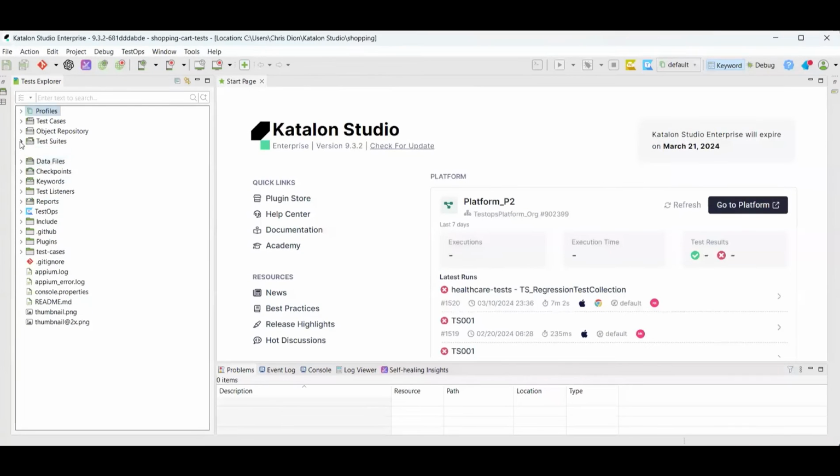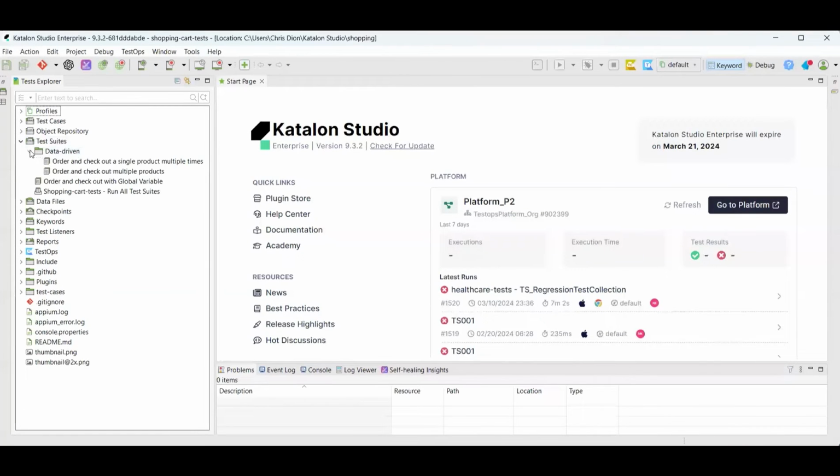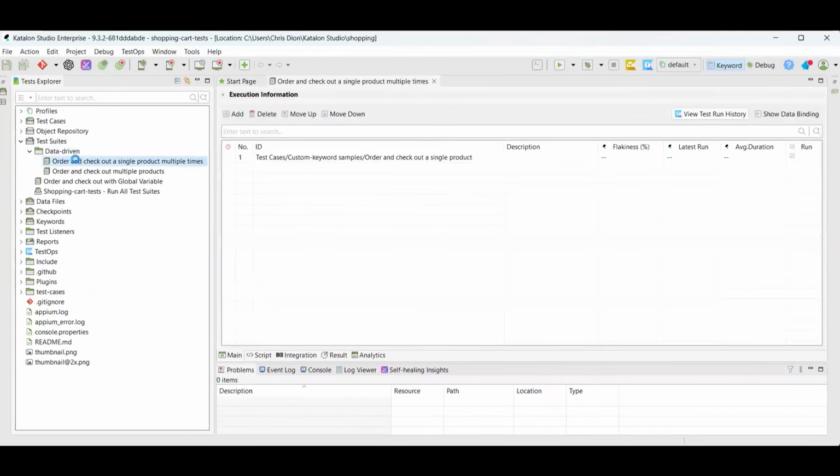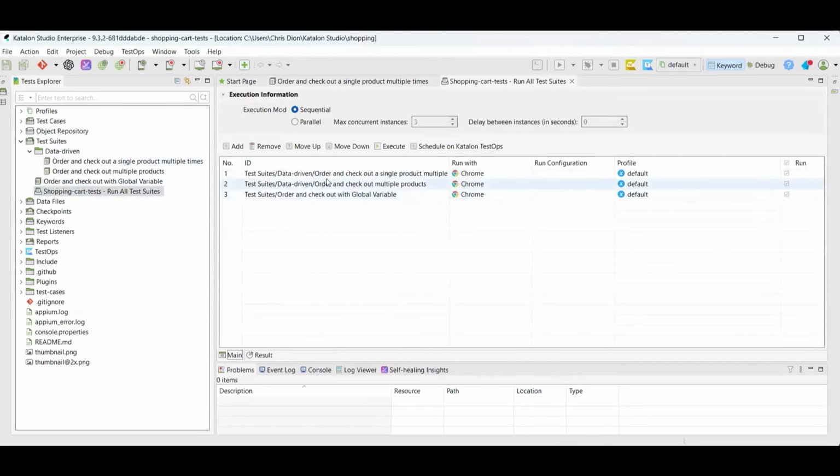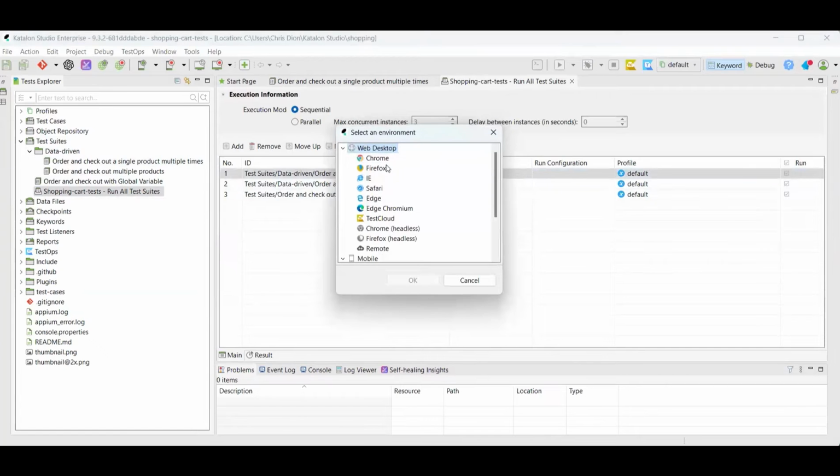So inside here, we have our test suites. We have multiple different test cases to work with. Let's open up this one. Here's our test suite collection. And instead of seeing web services, we now have the option of selecting different web browsers to choose from.